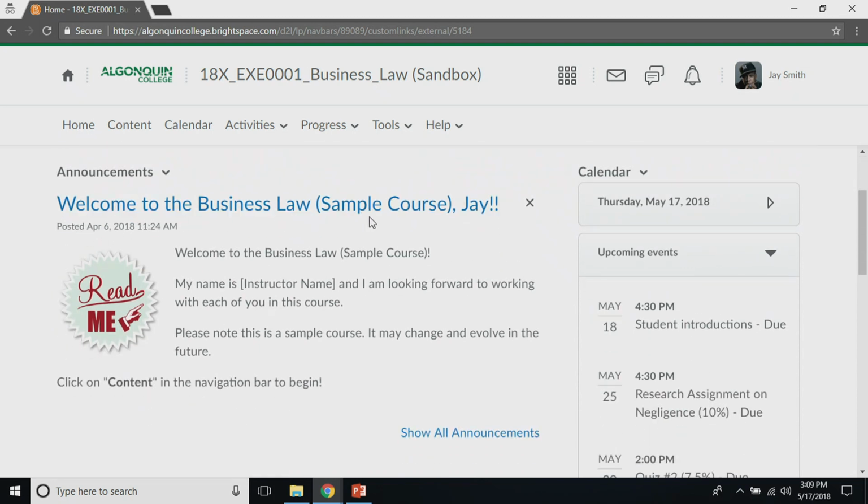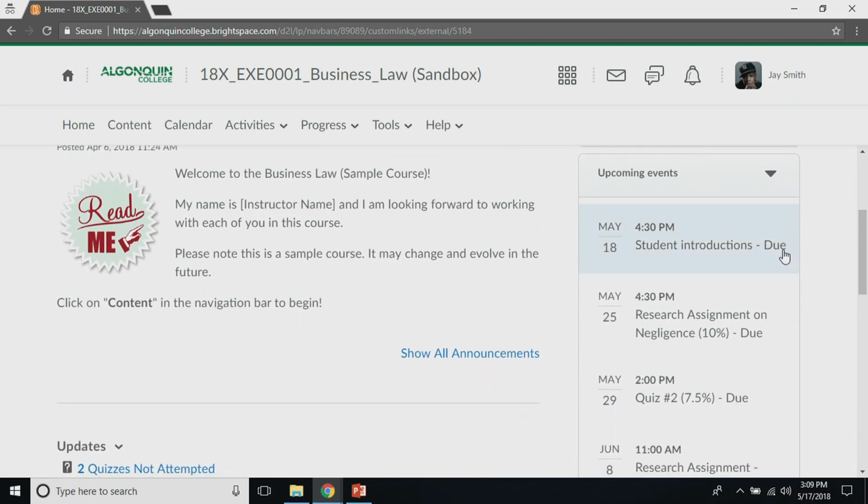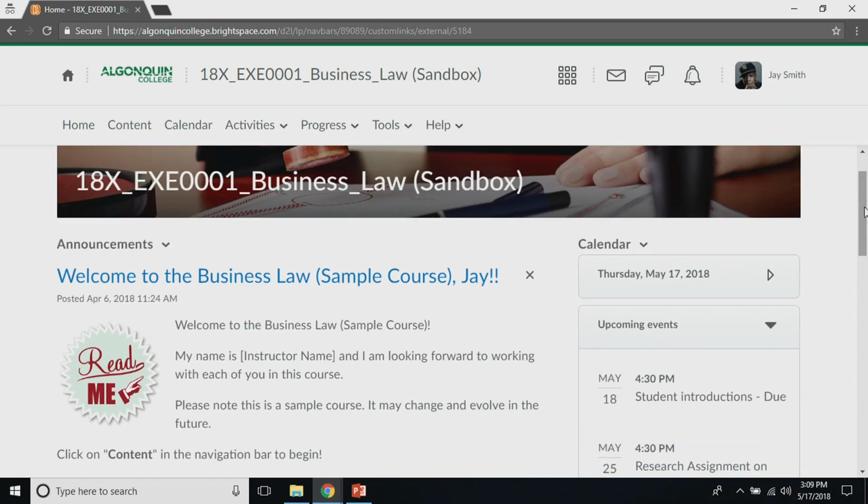If we take a quick look at the announcements, you can see that the welcome announcement is displayed very prominently, and there's also a link to get to all of the other announcements in the course from this homepage. And then if we take a look at the calendar, we have a list of upcoming events. So this will tell us what things in our course are actually due for submission right away. So what we're actually going to do is go through the nav bar in order.